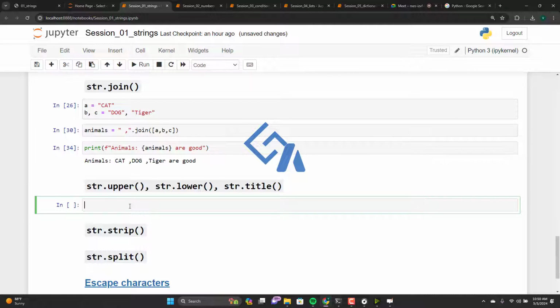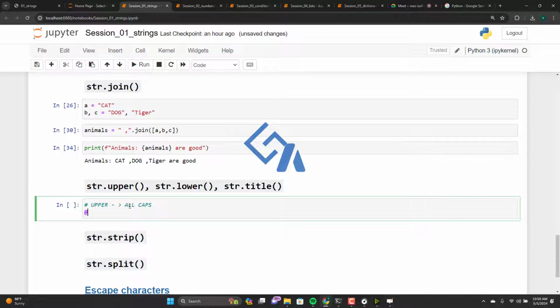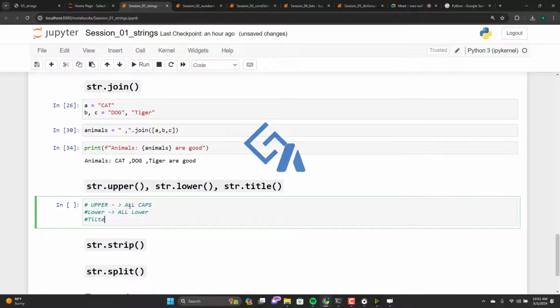The next part is how you can convert something into upper, lower, and title. I will tell what upper is first. Upper means all the characters will be shown in uppercase, all caps. Then we have something called lower. Lower will make everything lowercase. Then title will make the first letter caps. So that's it. It is straightforward.